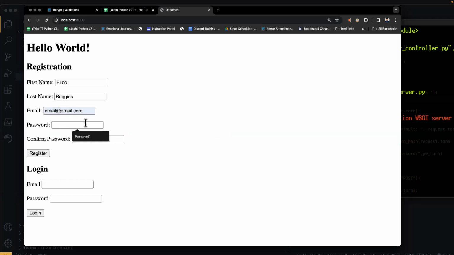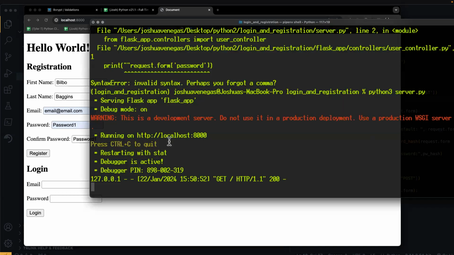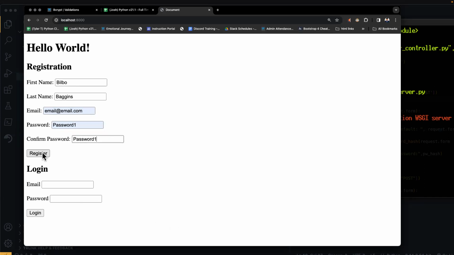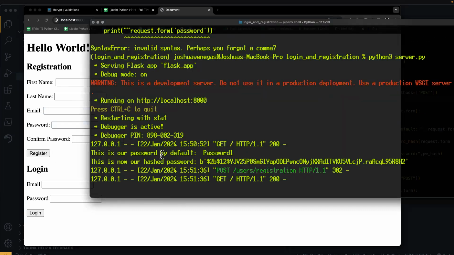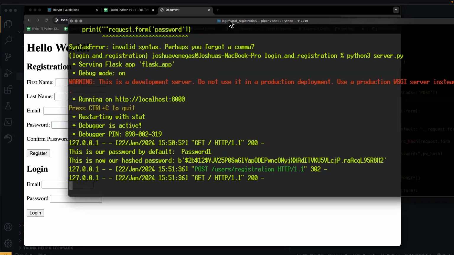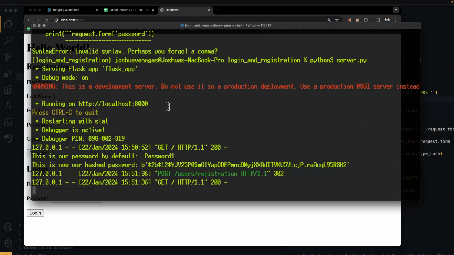Email@email.com and password password1. Okay, so now let's see those print statements here. Okay, so register, hit it. All right, so look at what we got. Here's our print statements.